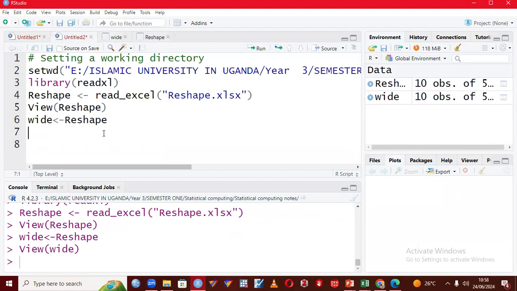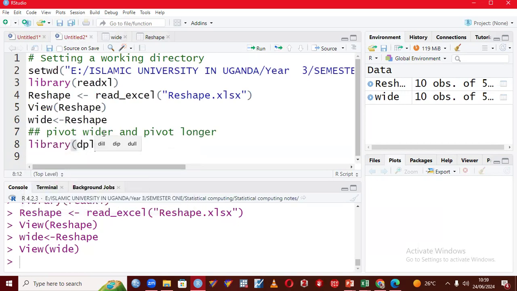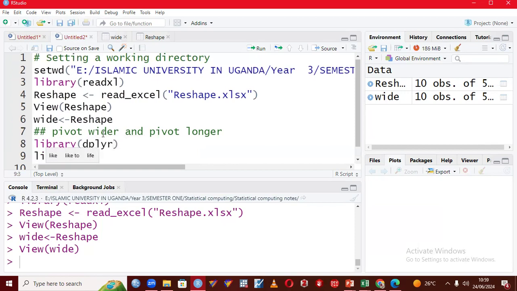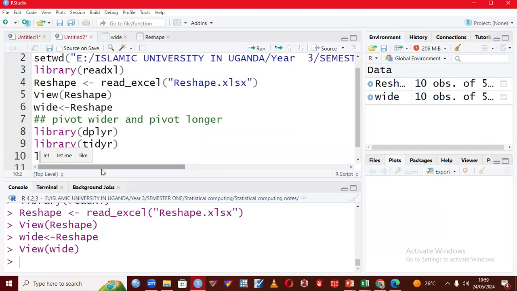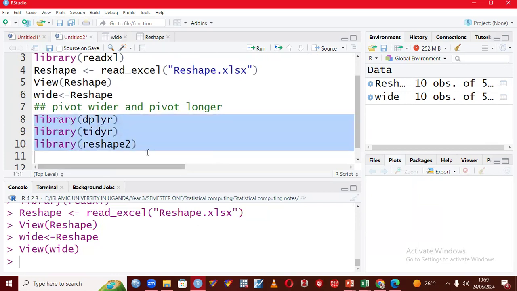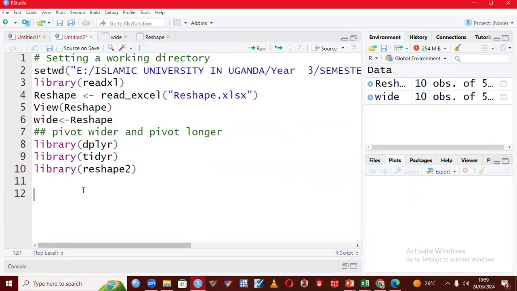When you're doing these things, we have to use commands like pivot_wider and pivot_longer. These are embedded in the library dplyr, which you also need to load, and also library tidyr, and also maybe library reshape too. These libraries, you just have to write and run. They help you to use these commands of pivot_longer and pivot_wider, and also some piping functions.